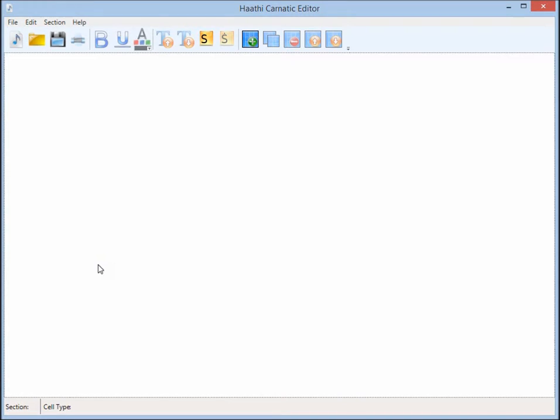Hi, in this video I'm going to show you how the Haathi Carnatic Editor application can be used for notating a Carnatic song like a Varnam. So let's start by creating a notation document for the Mohanam Varnam that most of you will be familiar with.